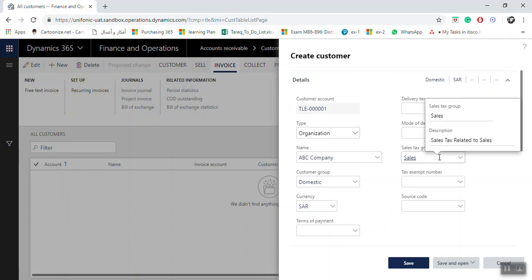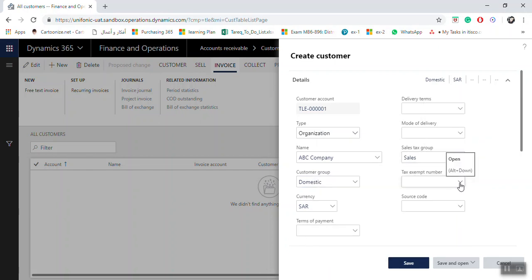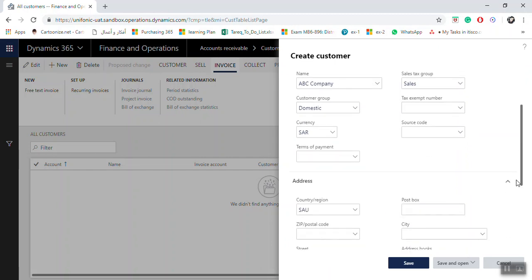Here you see the sales tax group, Sales, is generated from the customer group, Domestic. When we created the customer group Domestic, we assigned the default sales tax group Sales, but you can also change it here. If this customer has a tax exempt number, you can enter it.